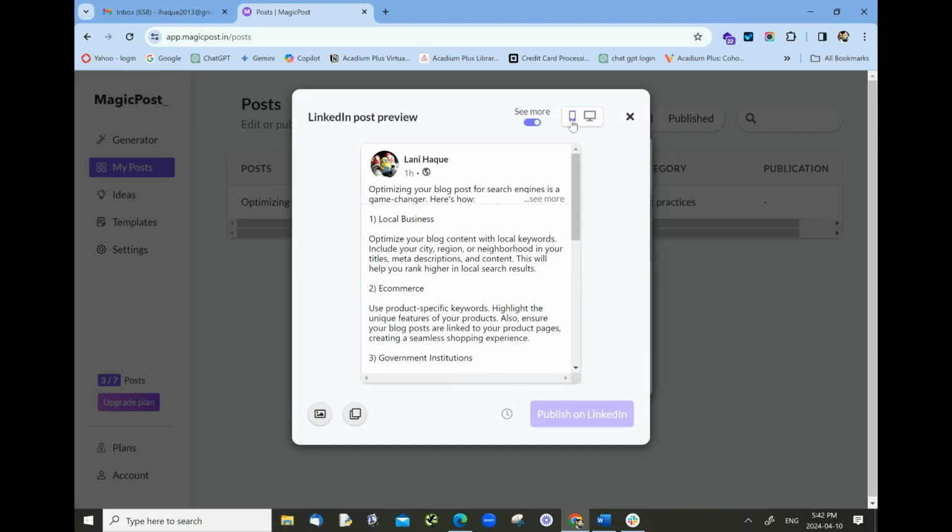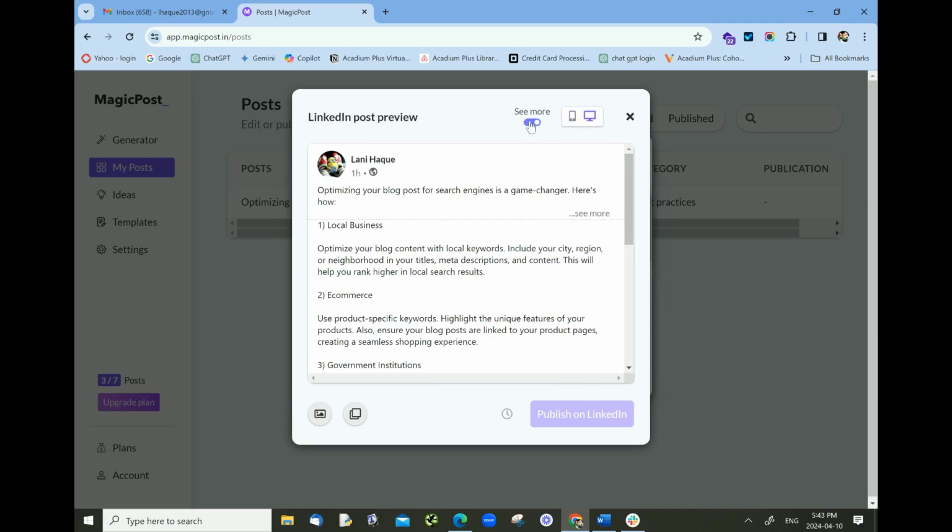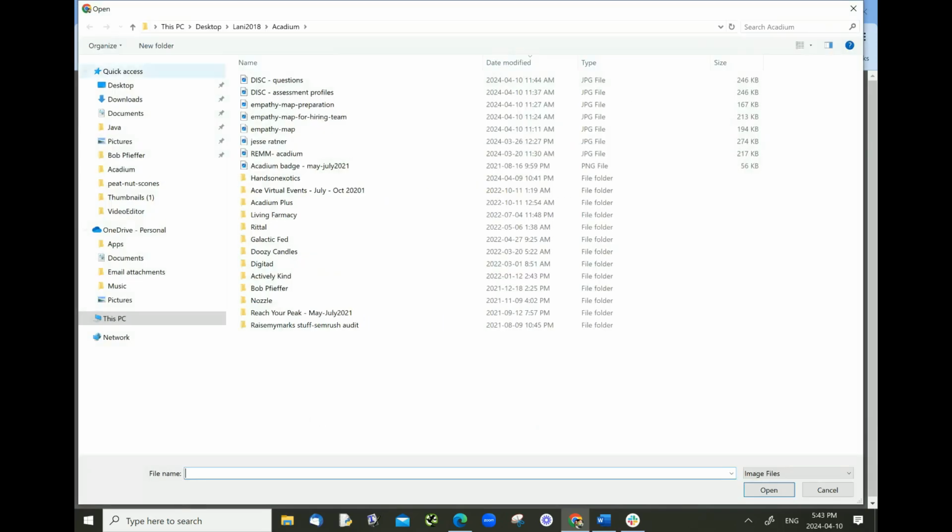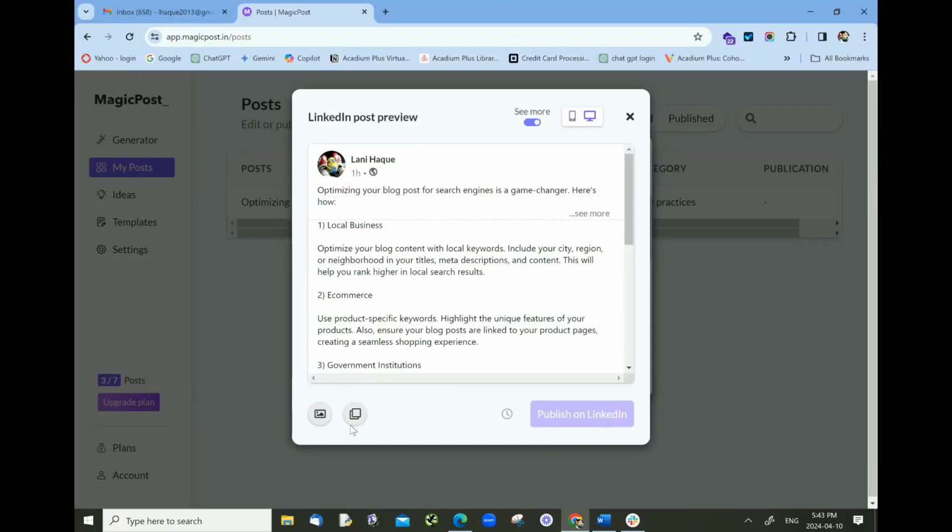There's also different views. You can see it as though someone were going to be viewing the post on a mobile device or on a desktop. Not sure what this means. See more. Oh, I see, if you want the see more link. You can add images anywhere you want. Click the image. However, it's an image that you have to have on your computer, it seems. And it looks like you can schedule posts as well once you're connected to your LinkedIn.